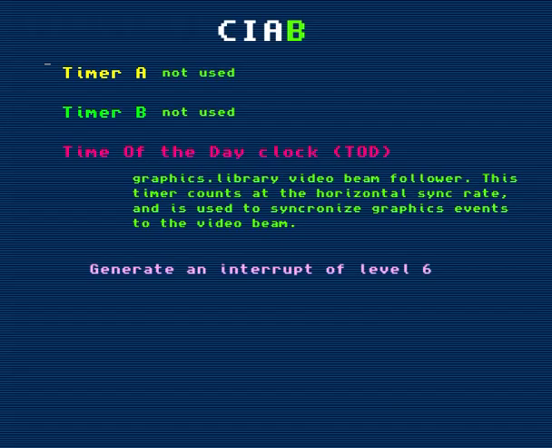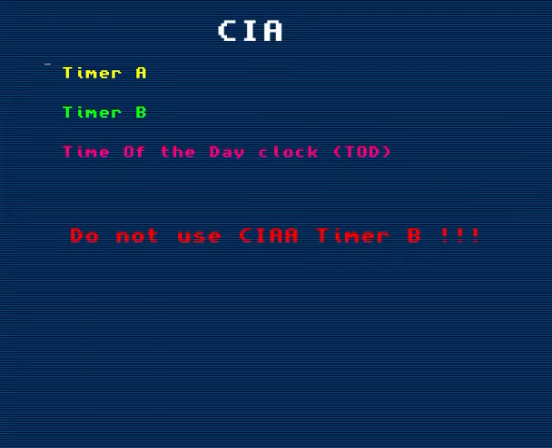For the CIAB, you may notice that timers A and B are not used by the system, and the time of the day clock is synchronized with the H-sync rate. Thus, its tick duration is faster than its brother. By the way, I don't recommend using the CIAA Timer B, especially if you don't want unpredictable results after returning to the system.